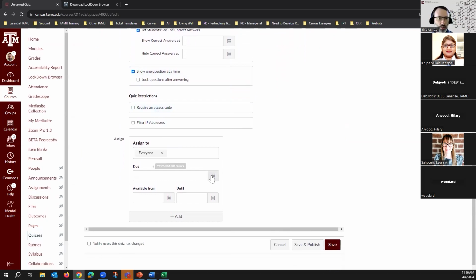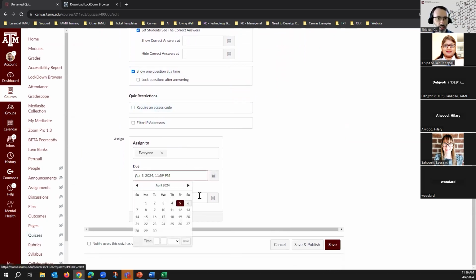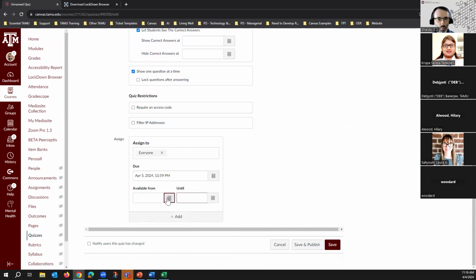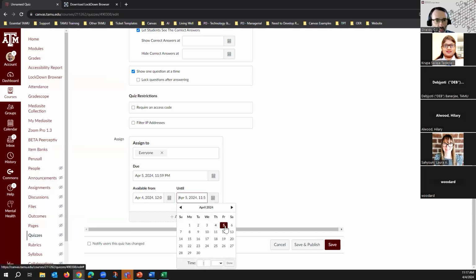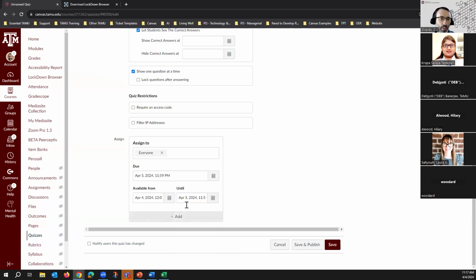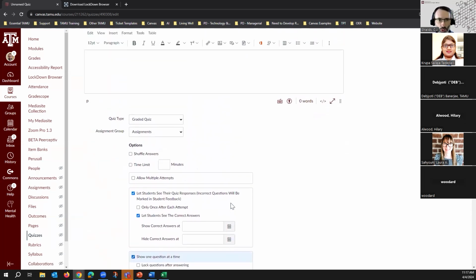And then you're going to assign a due date for this quiz. So let's just say tomorrow. And available from is when students can first view that quiz. And available until is the last possible date they can submit it. So it can be the due date, but it can also be something later if you want to allow late submissions. In this case, I'm not going to allow late submissions, so I'll make the due date and the until the exact same.